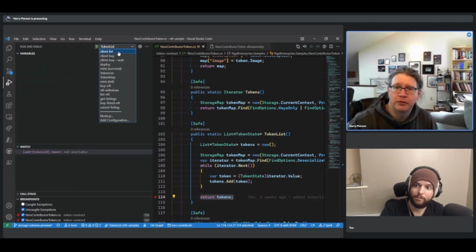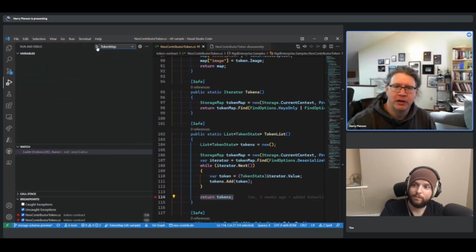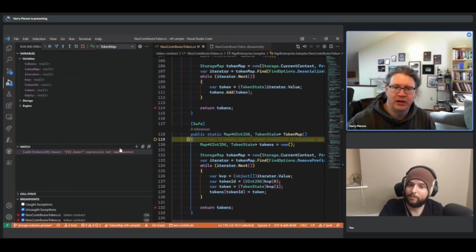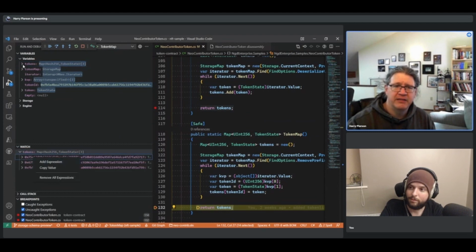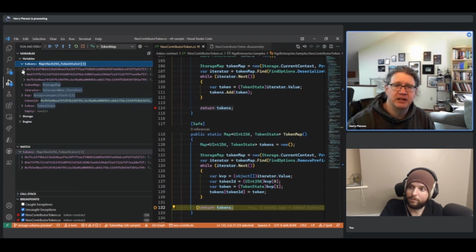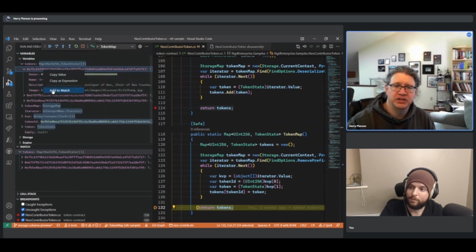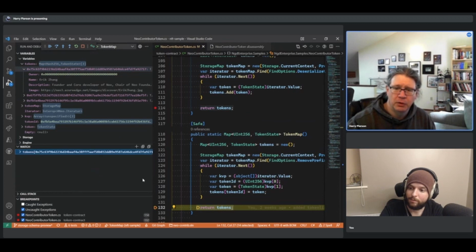So if we switch back over, you can see why I added the token map and token array samples: so that I could easily test these types of things. Again, if I do the same thing, I add this as a watch, I can do that. And in fact, I can even just go directly here and add an individual item as a watch. I can just say, add that to watch, and it'll automatically pull this one off.